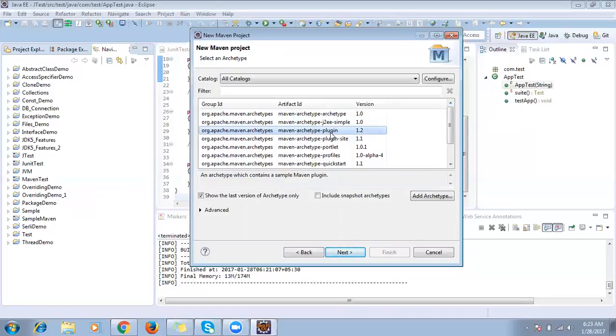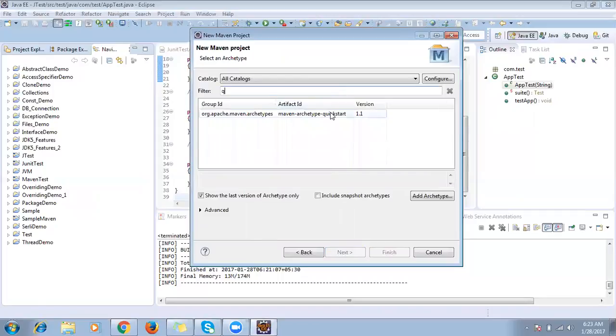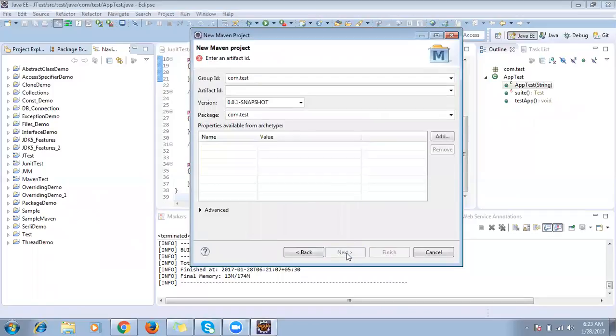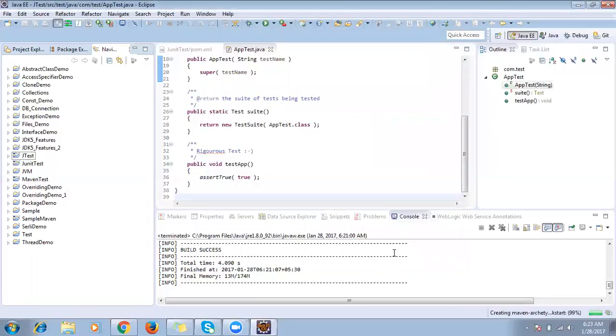Okay. So for our purpose, we will select quickstart. Next. Right here, you can give com.test and the artifact. You need to give the package name in lowercase, and finish it. So this is our project.